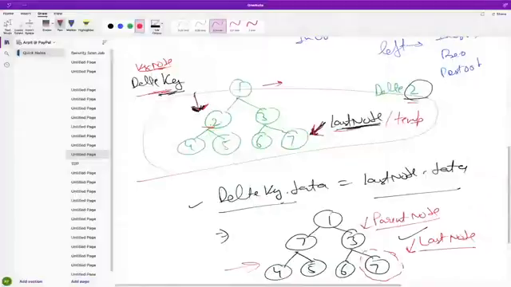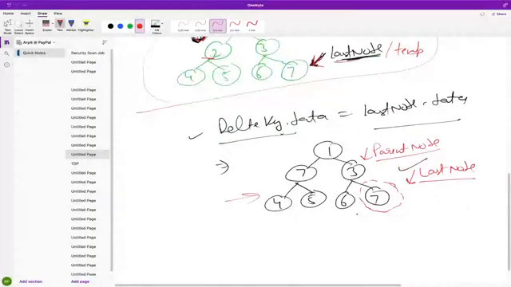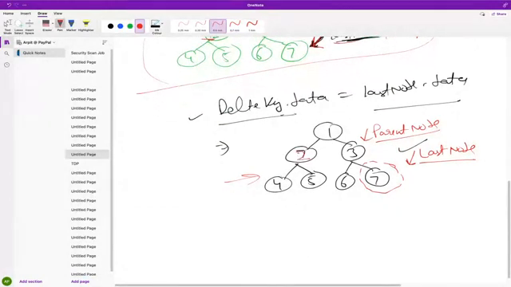So see guys, we just need to traverse it again. We will not update this tree. We'll keep the key node in this place. We'll not update this one. So now we'll traverse it again.